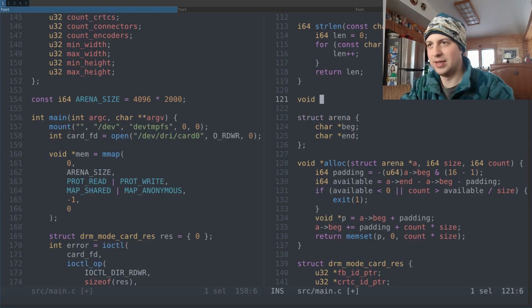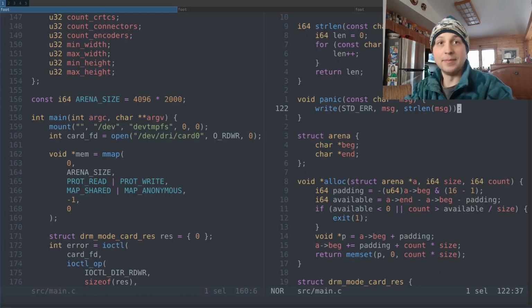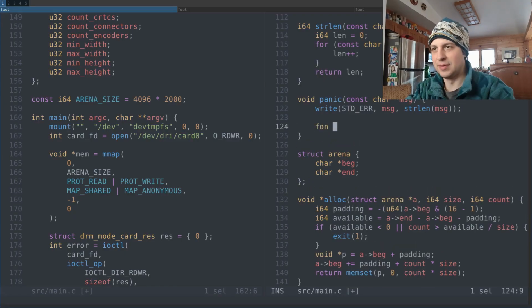So I'm going to do a void panic, const char pointer message. What I'm going to do is write to standard error. I'm going to write message and strlen of message. So when we panic, just for development, I want to be able to inspect what's going on. So instead of killing everything, I'm just going to hang in an infinite loop.